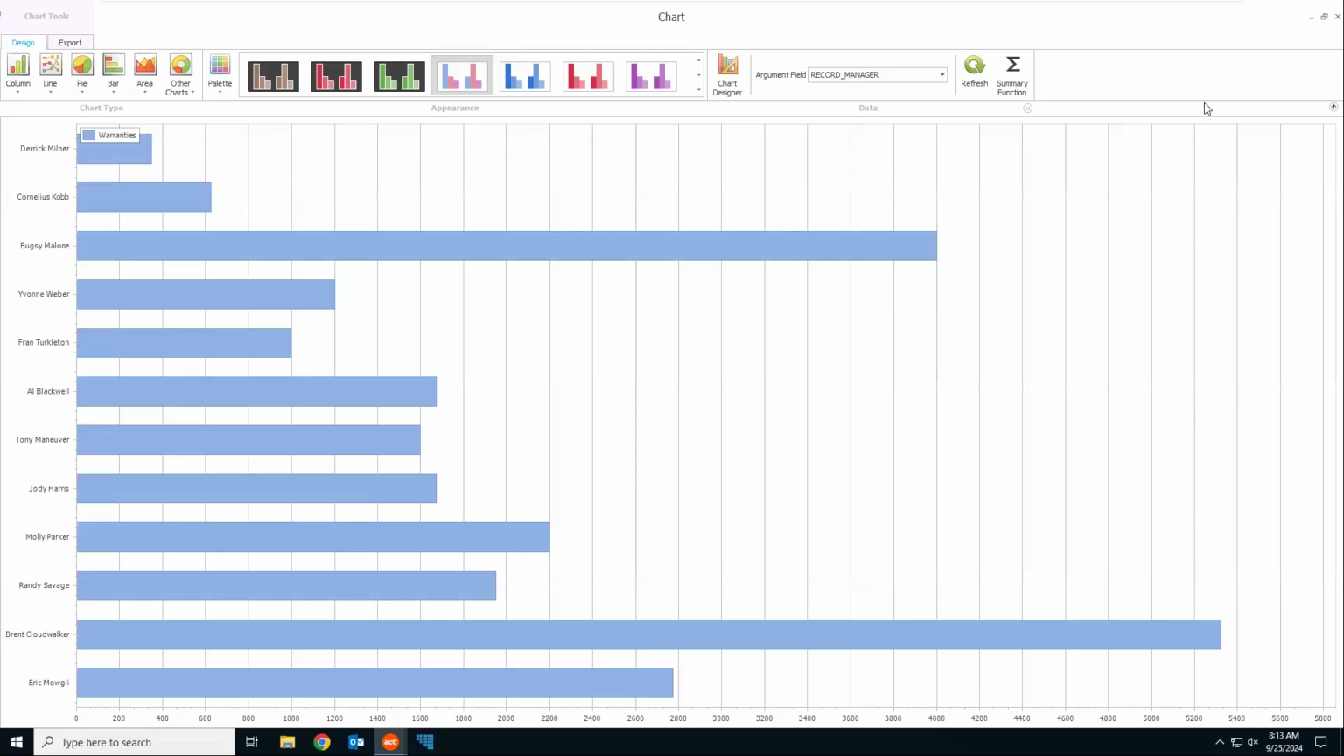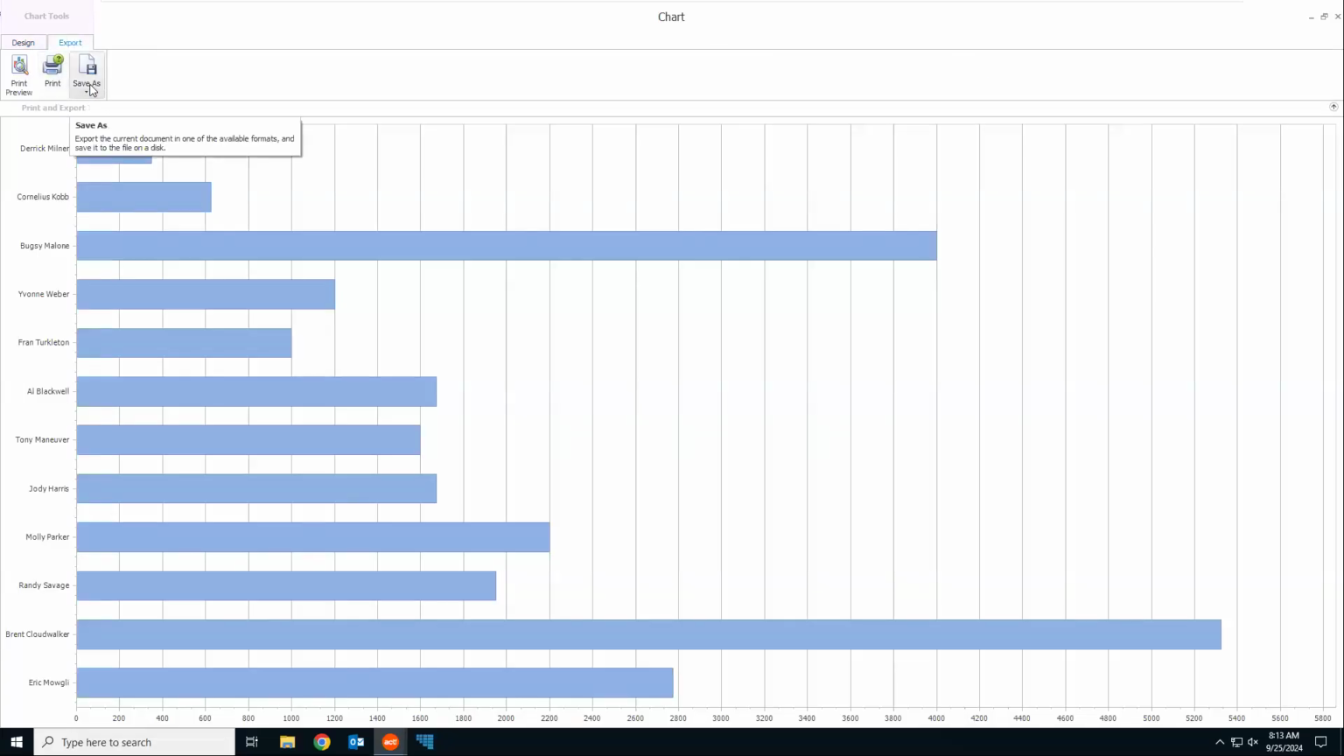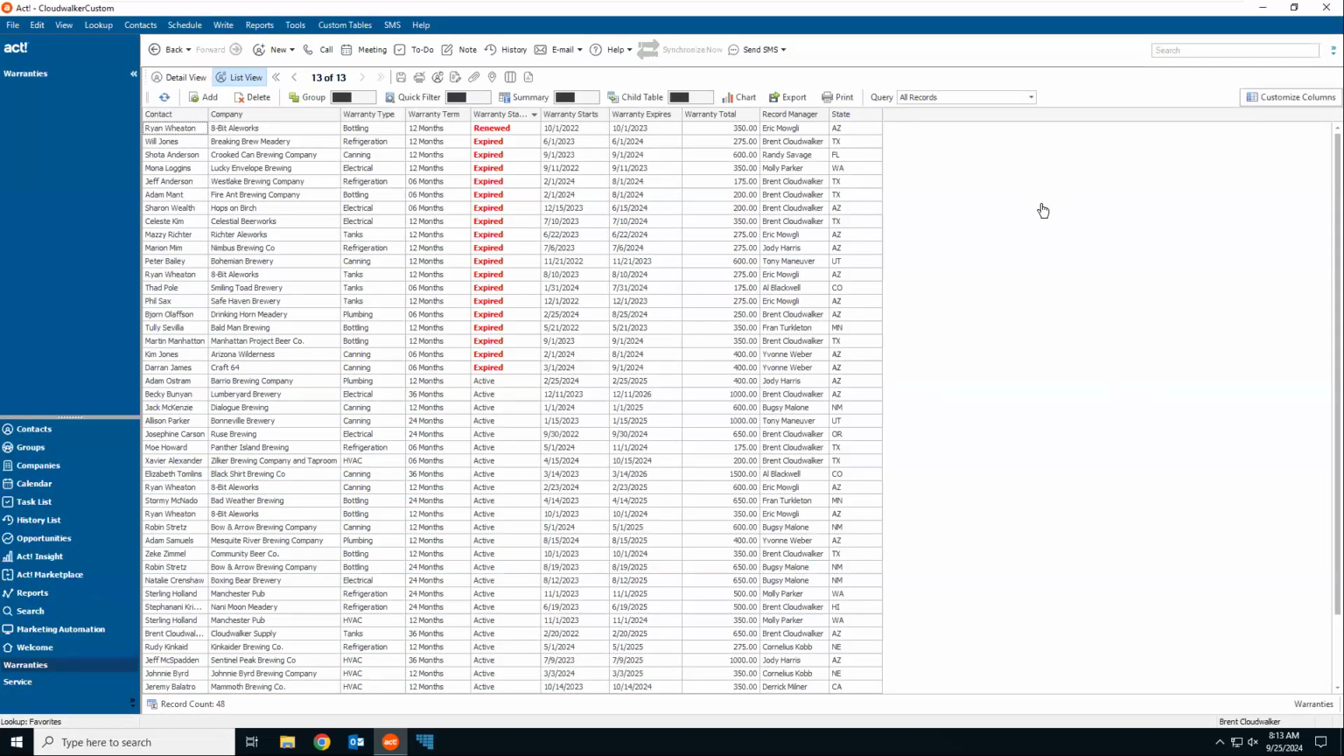So again, super easy to do. It didn't take me very much to create a chart like this. I can export this, print it, or save it as a PDF or any other kind of file, and then share this with anybody else that I work with.